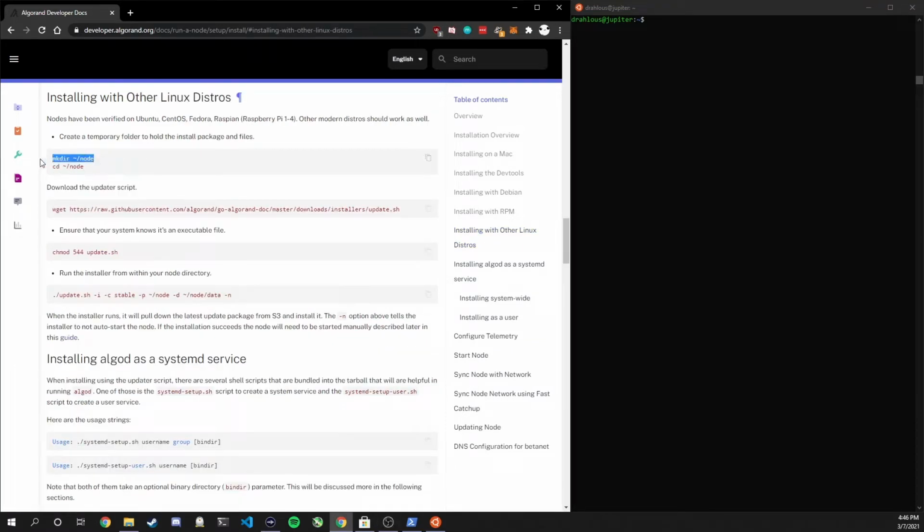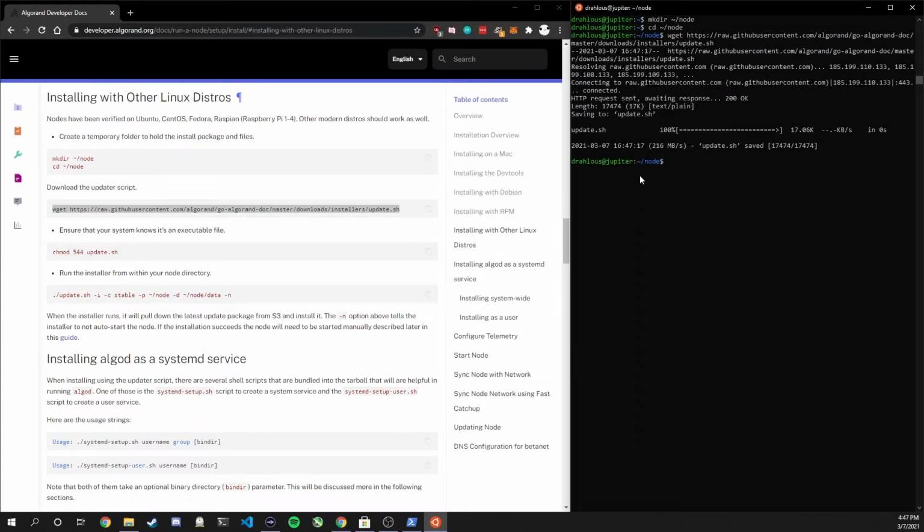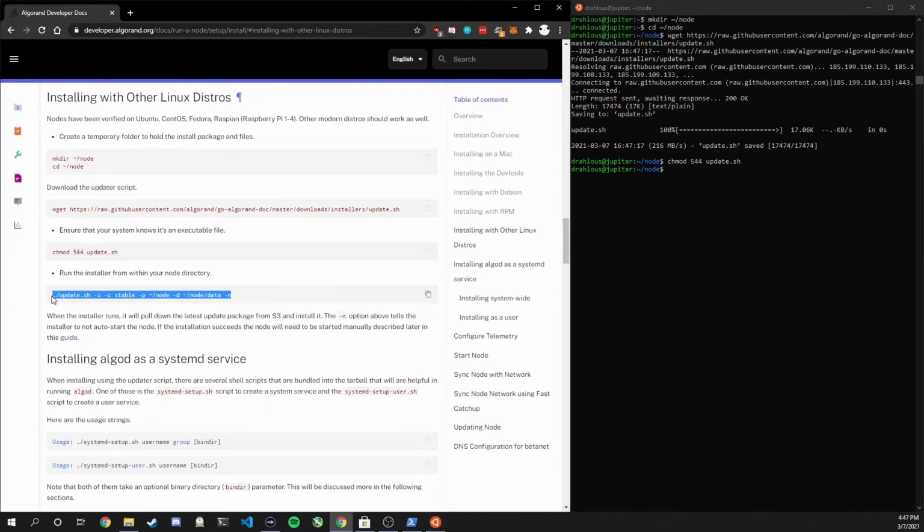First, we'll use the makedir command to make a node directory at our root. Then, we'll change directory into the folder that we just created. We'll download the update shell script with the wget command. Now, we enable execution on the shell script that we just created. And finally, we run the update script.